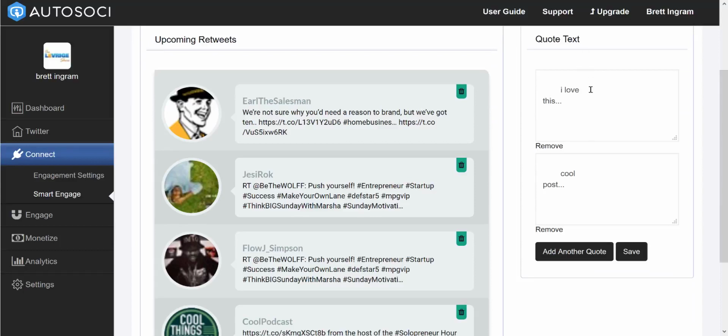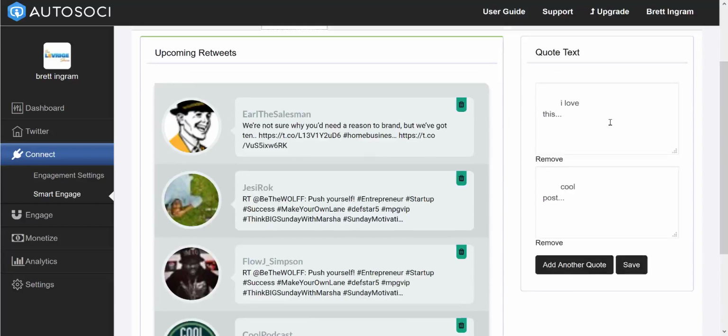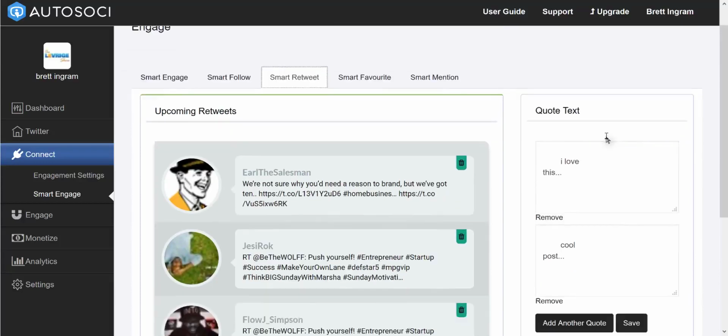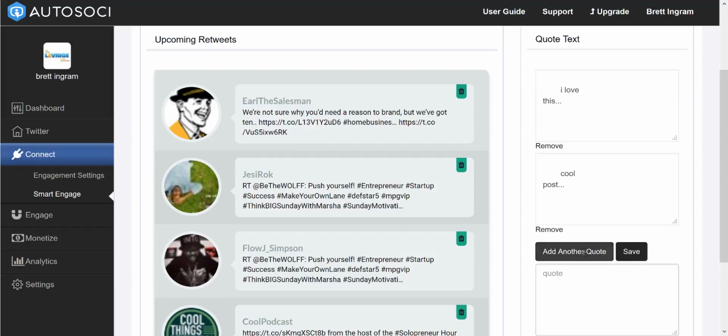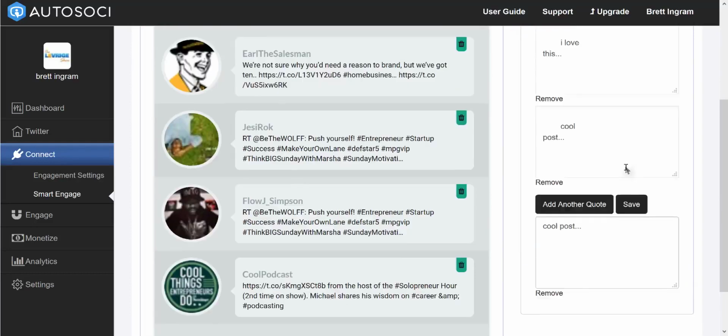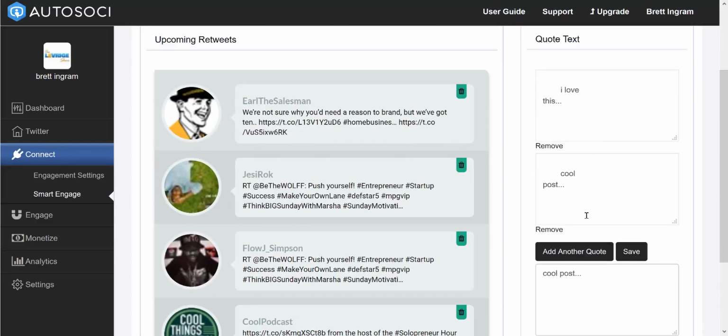You go over to where it says quote text, and you can actually add text that it's going to put before it retweets it. This gives the appearance of it being totally manual and totally user engaged. Because what will happen is if we add one in here and we say cool post, right? And then we save that, what'll happen is now we have three different quotes that are listed here.